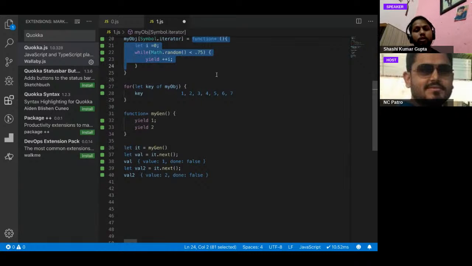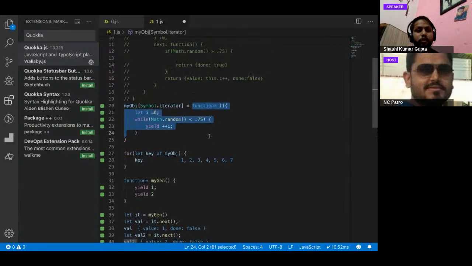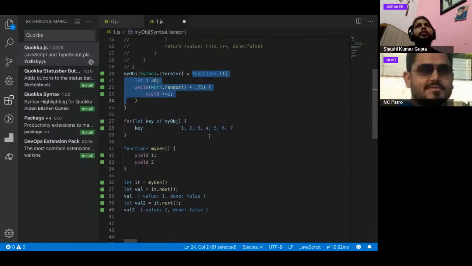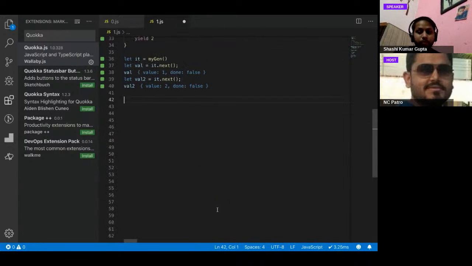I also wanted to show one thing: we all use the spread operator. If we create an array, the array also internally uses this iterator and generator thing. So if you see here, suppose I create an array.